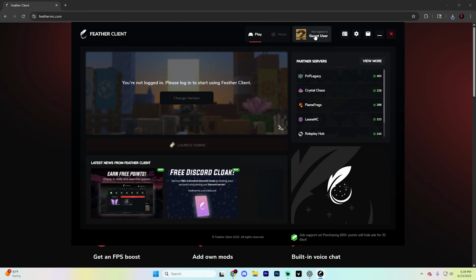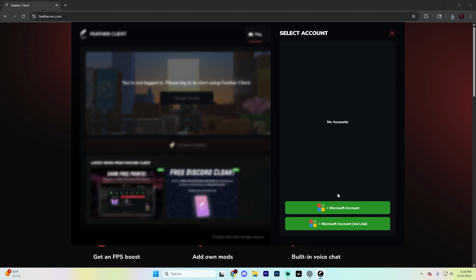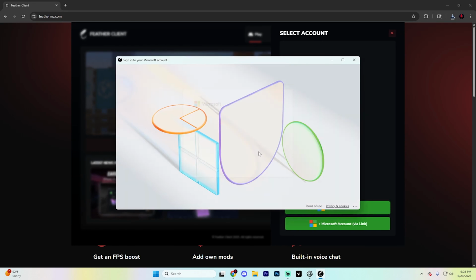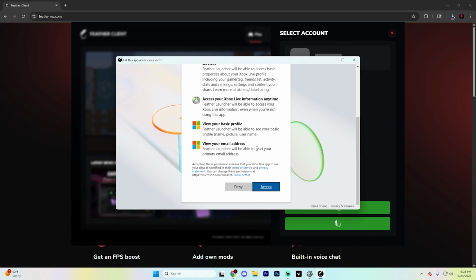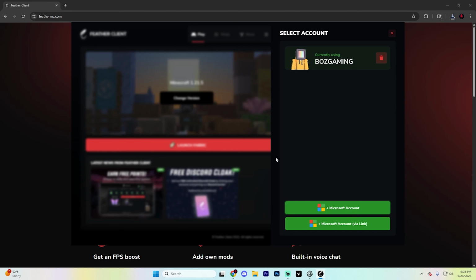It's going to go ahead and launch right away once it does finish installing. And what you're going to want to do is actually click on this little guest user thing up at the top. Go ahead and click on it and choose your Microsoft account and go ahead and get loaded in. Once logged in, your profile is going to appear and you're going to have a little icon up here for whatever skin your character is currently using.